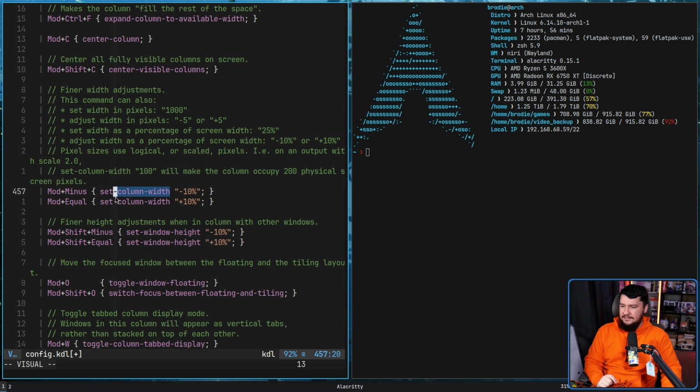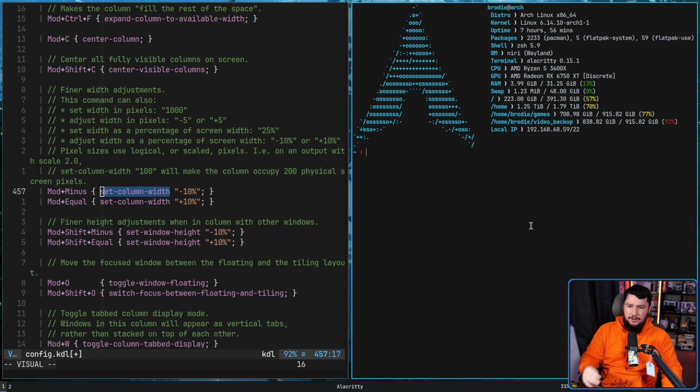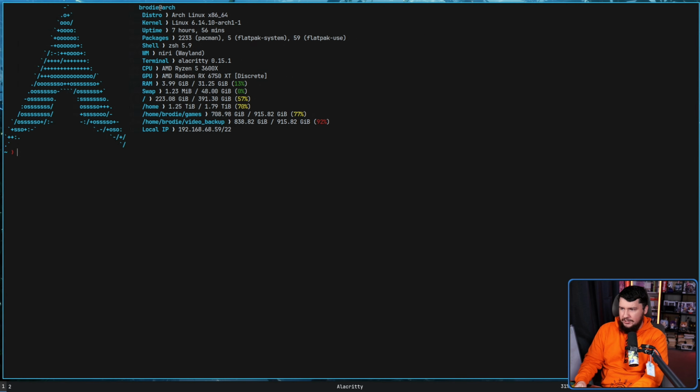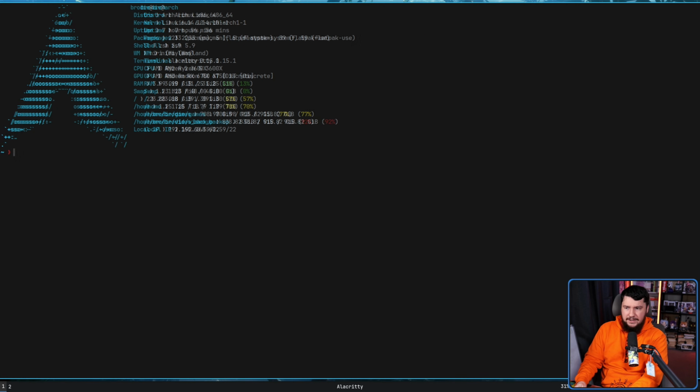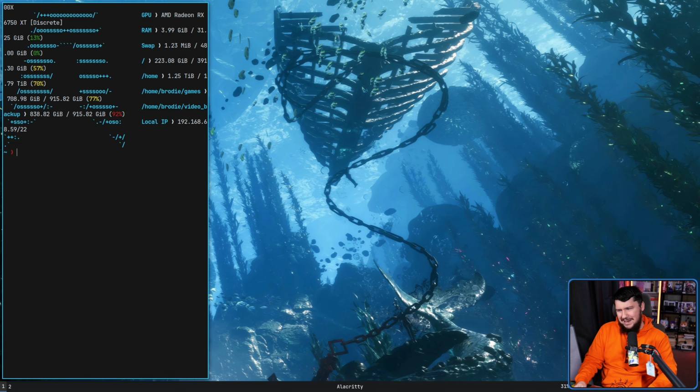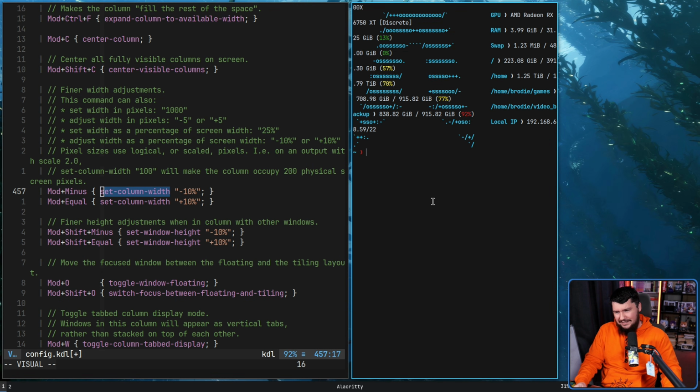There is also the set column width, which either takes a set value or a negative or a positive value. So if we go and resize with that one, that's another thing you can do, and you can even make it bigger than your screen itself. Remember, you have an infinite horizontal plane. I don't really like keyboard resizing, and frankly, I'm probably going to remove it.